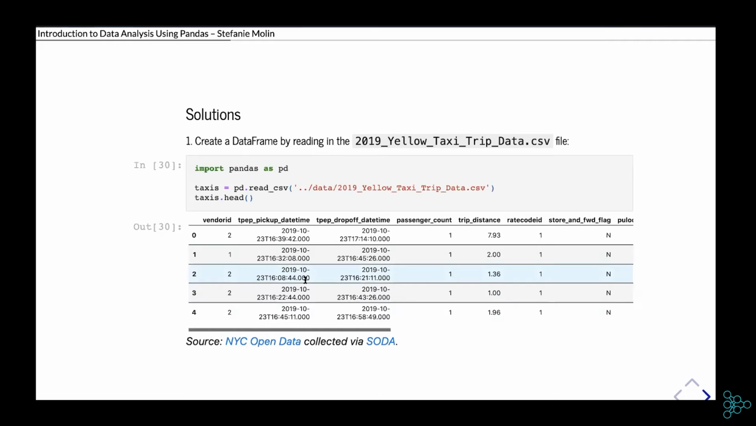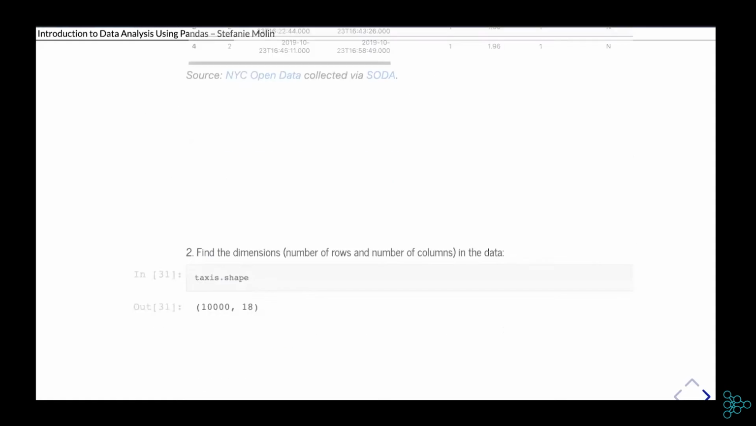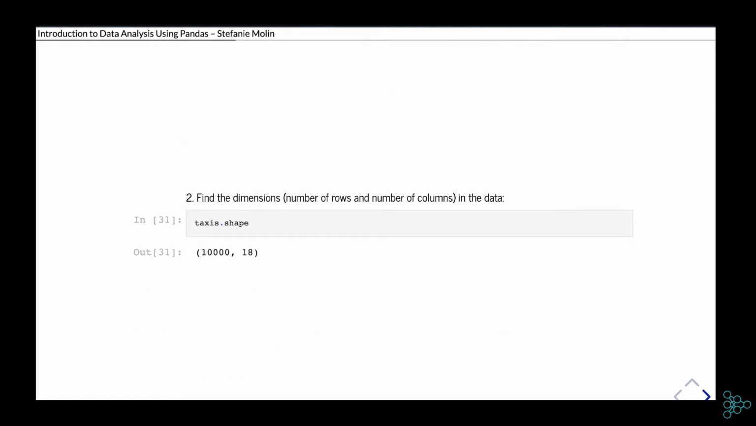This also comes from that SODA API, which is how you're able to get quite a bit of government data. So this is from New York City Open Data. To find the dimensions, being the number of rows and the number of columns in the data, we use the shape attribute. So this is a 10,000 row sample of the full data set, and there's 18 columns.